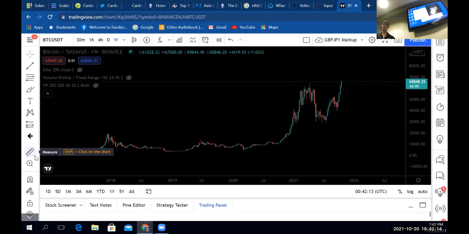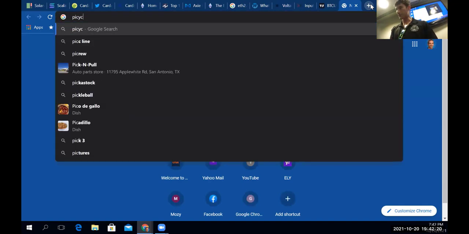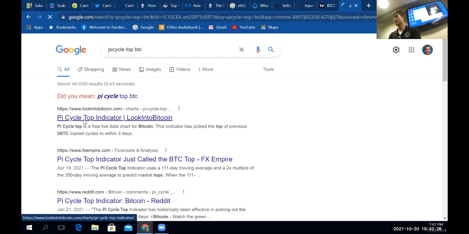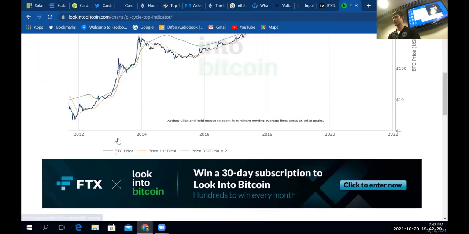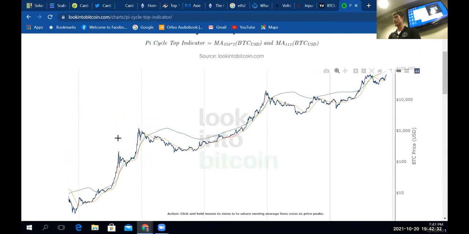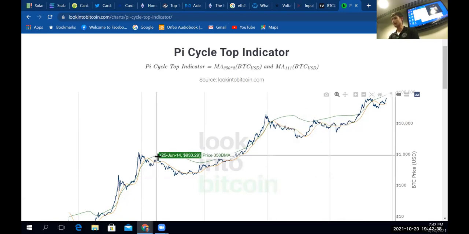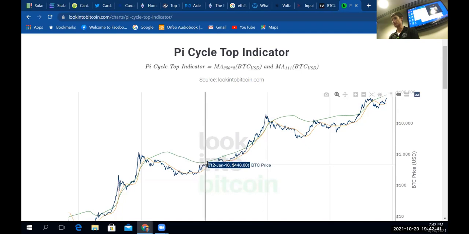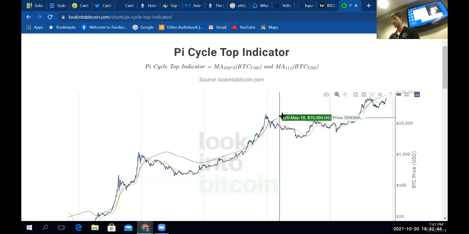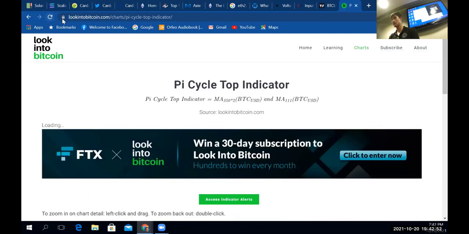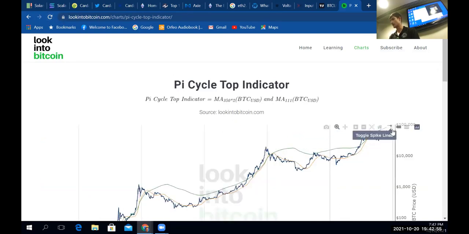Have you checked out this model called the Pi Cycle Top model? Yeah, it's very, very popular. Let's see if we can see it here. The Pi Cycle Top essentially uses moving averages, and usually when it reaches this green bar here, it will go bearish when it crosses. Right now we are right here.